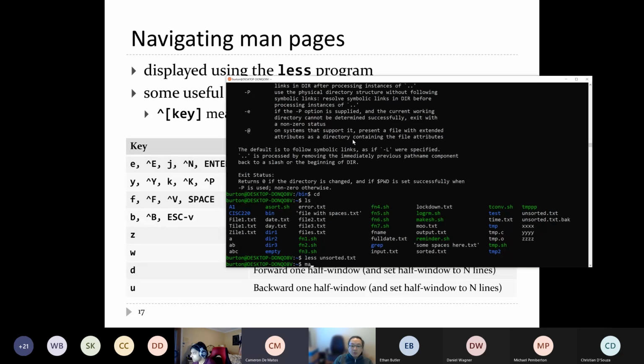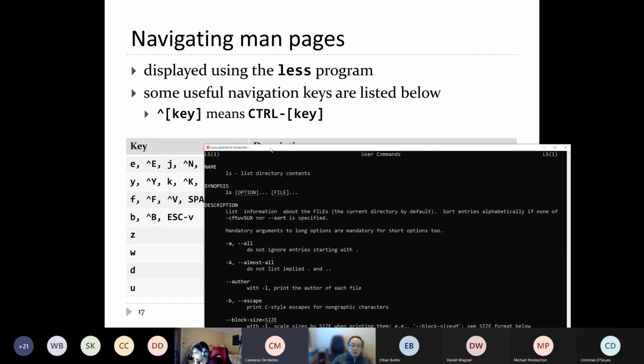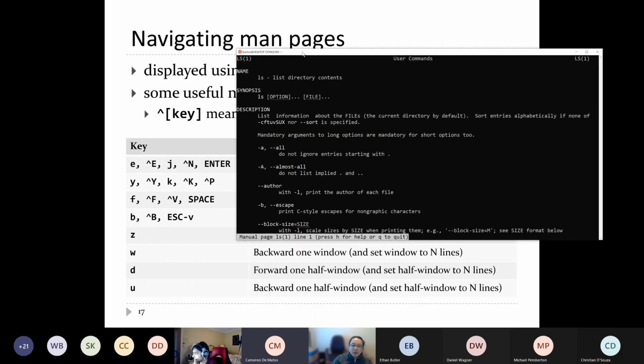So if I do man ls, what man ls does is that it takes the man page for the ls program and then sends it to a program called less. And you can see that in less, you get this little line down here. So this is an interactive program, and I can move throughout the file that describes the ls command. I can move forward one line by using Enter or E or Control E, J or Control N. Why there are so many options, I don't know.